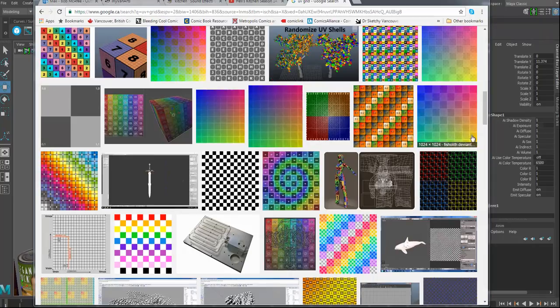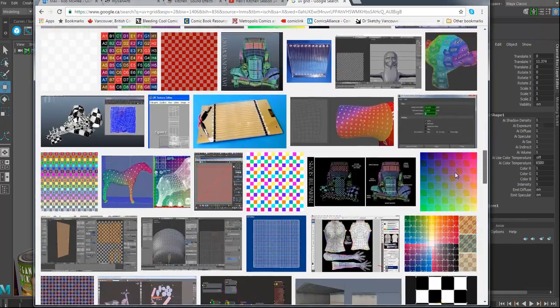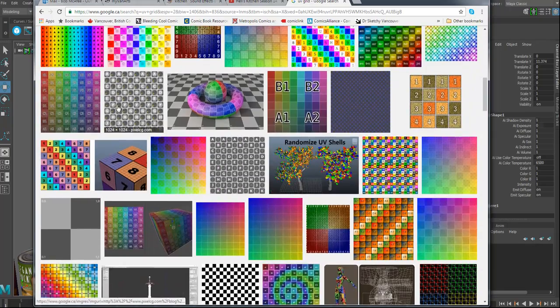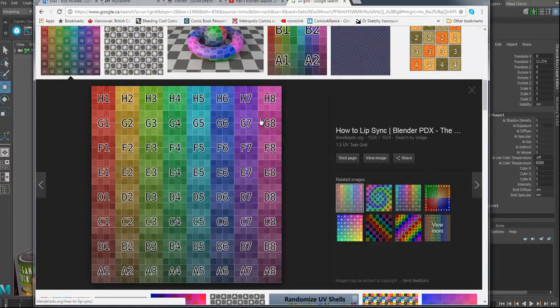Okay, so I went hunting around and I couldn't figure it out, but I quickly went online, and if you type in UV grid, you're going to find all these UV grids all over the place that you can use. I don't know what I think about this one. I kind of like things with a bit of noise in them, so that I can see things stretching. You can pick whatever you want.